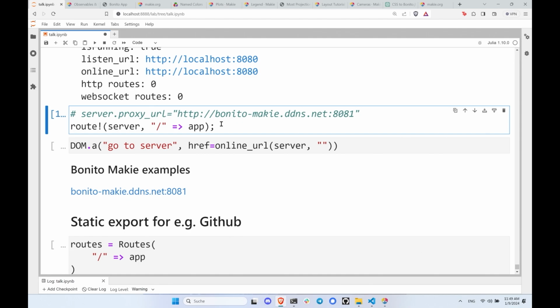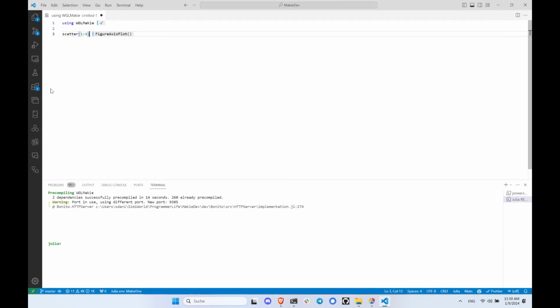If you want to actually run this on your server, you most likely don't have users go onto a localhost. You will route it to your website, right? And that's where this proxy URL comes into place, which you set to your website. And I actually made some Bonito demos that I run on my own server. I can just quickly show you how that will look like.